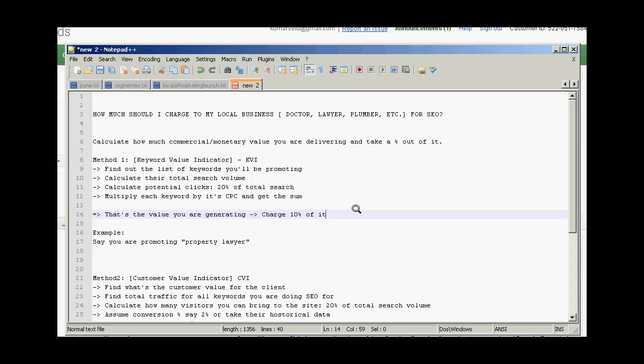now I have opened up the presentation, the notepad where I have mentioned the steps that I follow to come up with the keyword value indicator. So as you can see, we have something over here which shows that we should calculate the commercial value or the monetary value that we are delivering to the client, and based on that we should take a percentage out of it. So the first indicator was the keyword value indicator, as you can see over here.